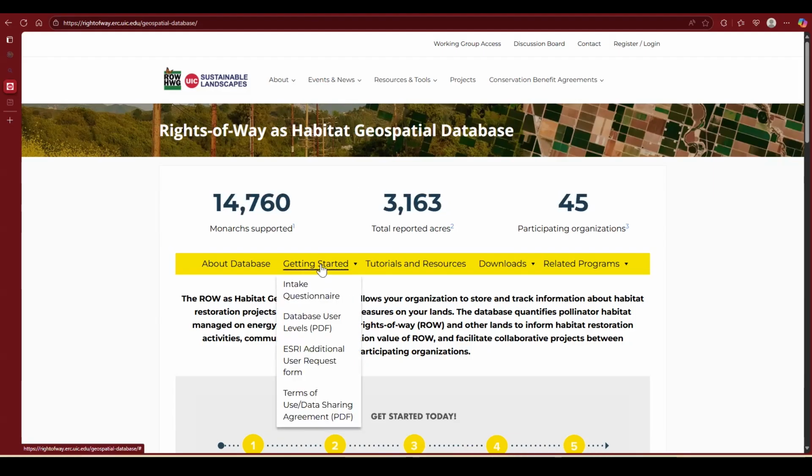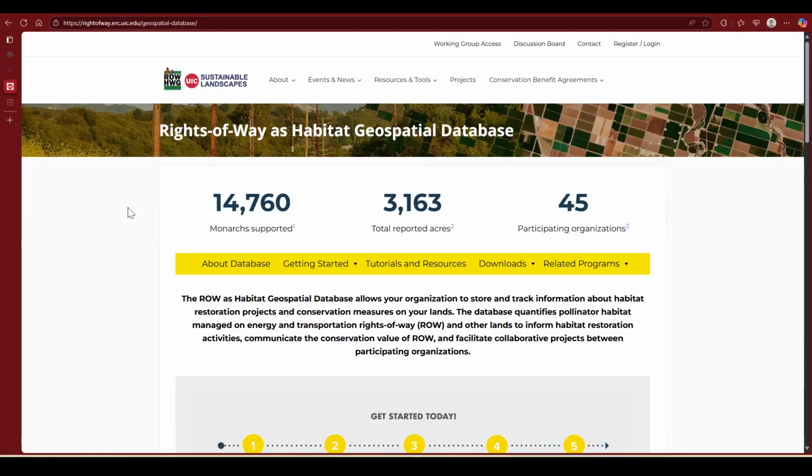Then if you click on Get Started, you're going to see Intake Questionnaire. If your organization is not a part of the database, you're going to need to first join the database in order to use this tool. So fill out that intake questionnaire and that'll get your organization joined up. And that is free to get started.